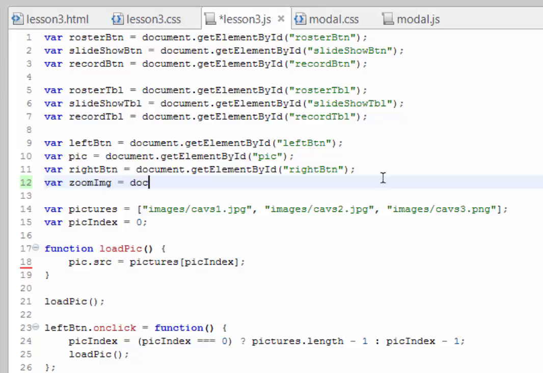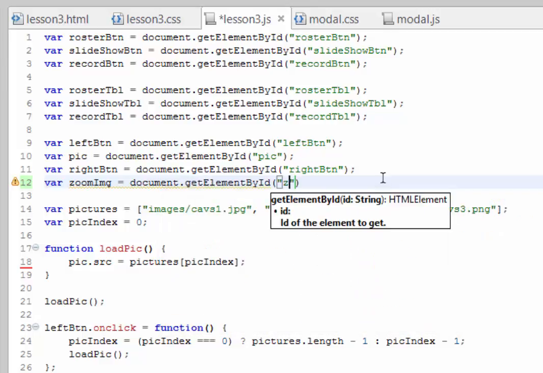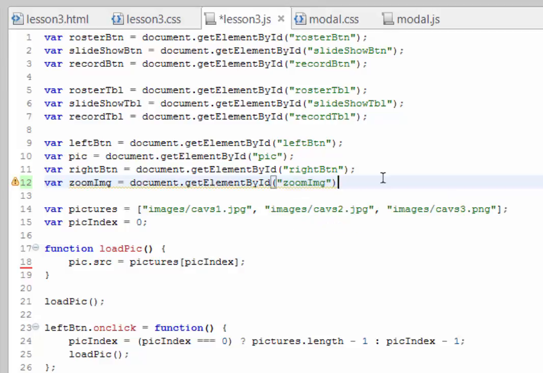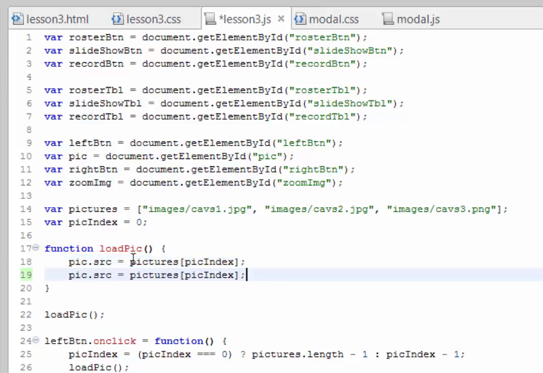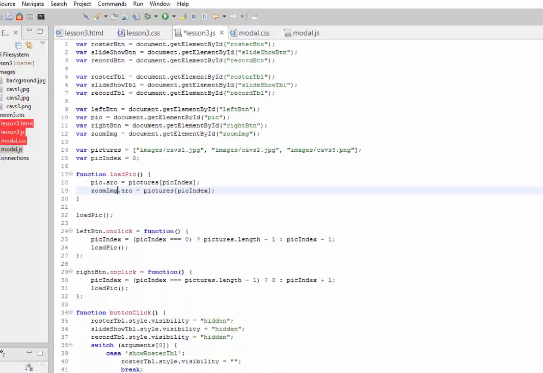And I'm going to have it point to the place in the document where it can find an element by ID called zoom image. All right, so that refers to it. And basically we're going to do this line. So let me just copy this. And every time an image is loaded, we're going to synchronize these two images. So I'm just going to replace this with zoom image, and these two images will always be basically the same thing. So let's go ahead and test out how this works.